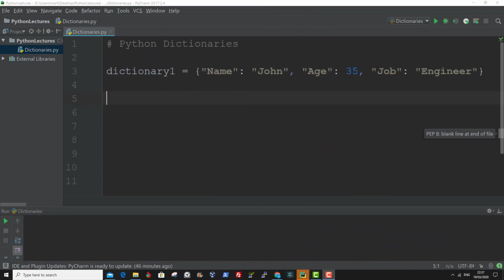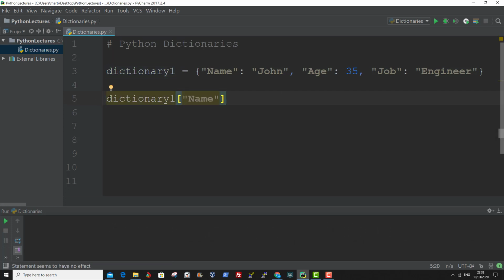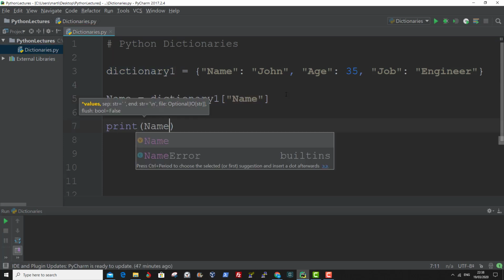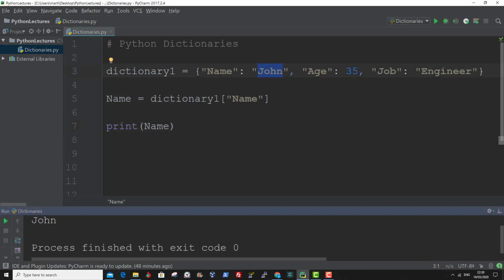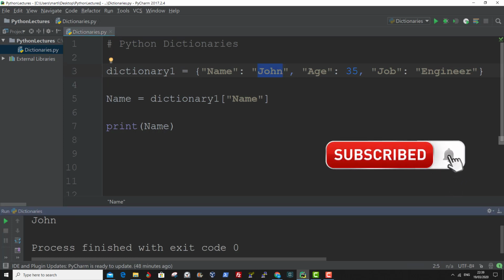You can access the items of a dictionary by referring to a key name inside the square brackets. Let me show you an example with the following syntax. Then you can assign this to a variable, and to print out the value, use the built-in print function, enter in the variable. So name is the key and John is the value. So you specify the key within square brackets and it will print out the value, which is John in this case. And that is how you access items in a dictionary in Python.